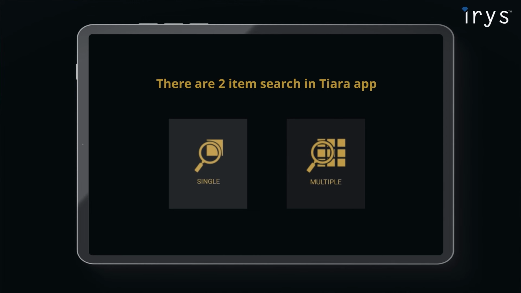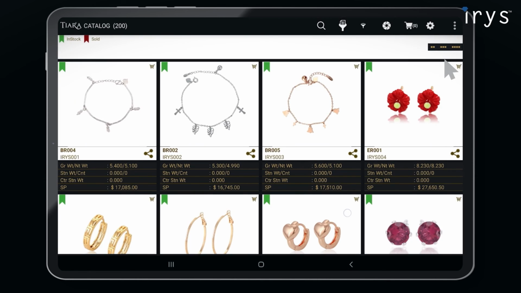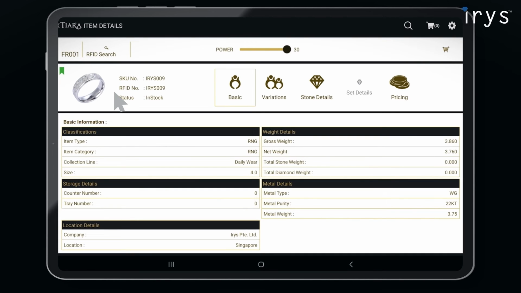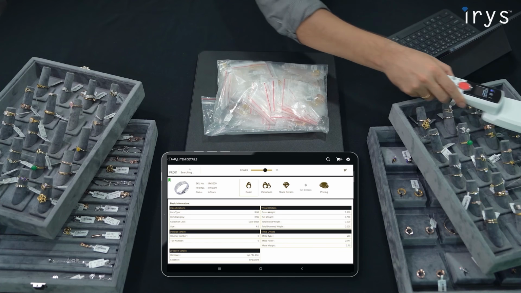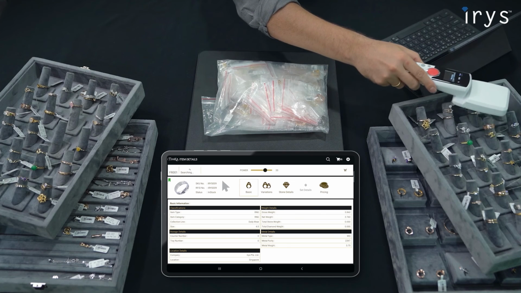For single item search, you can even go to the catalog section and select a particular product. You select the product that you want to search, say a ring that you are looking for, and trigger the search function. For the search feature, we will use the wand scanner. As I move the scanner over the tray, it tells me if the particular product is here or not.